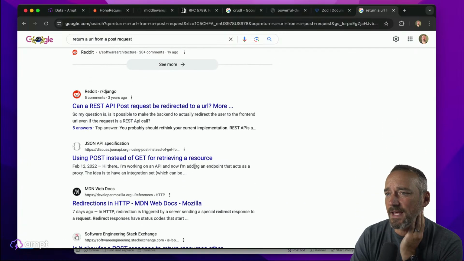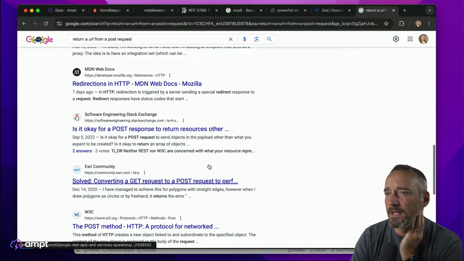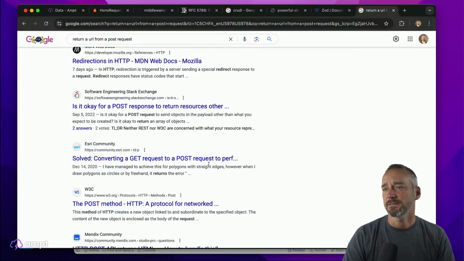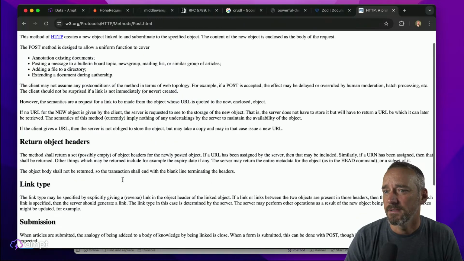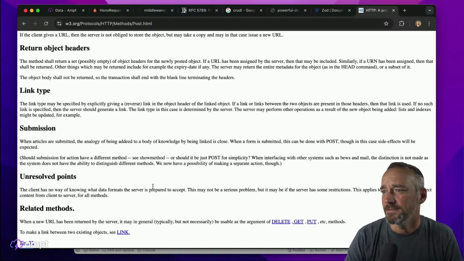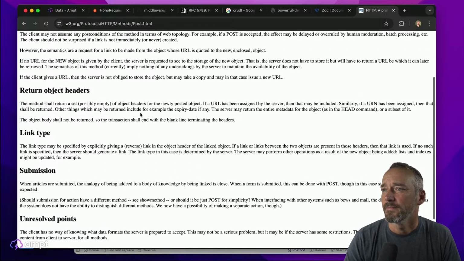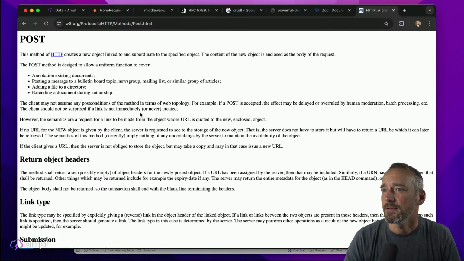Using post instead of get for retrieving a resource. Is it okay to post a response? All right, so this is not what I'm, here's the post submission related. All right, so, okay, well, let's just do this.